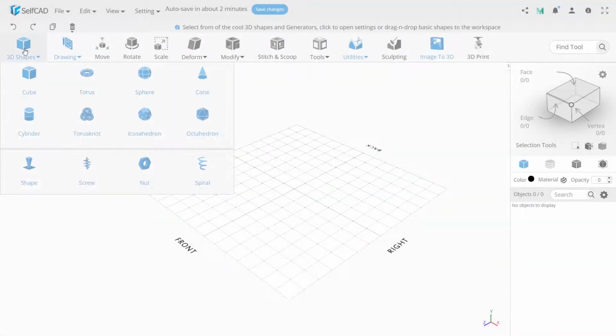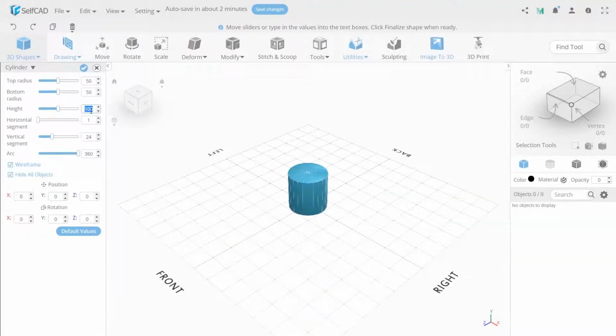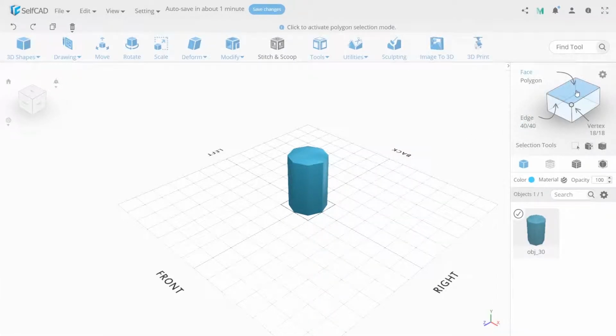For the body, we need to use a cylinder shape with a height of 150 and vertical segment 8. Select a top polygon and move it by 50 on the x-axis.